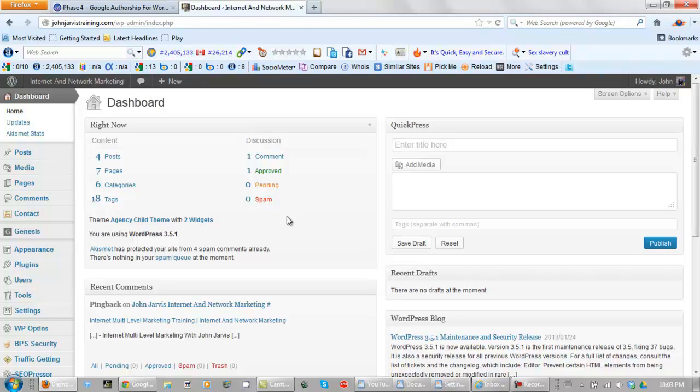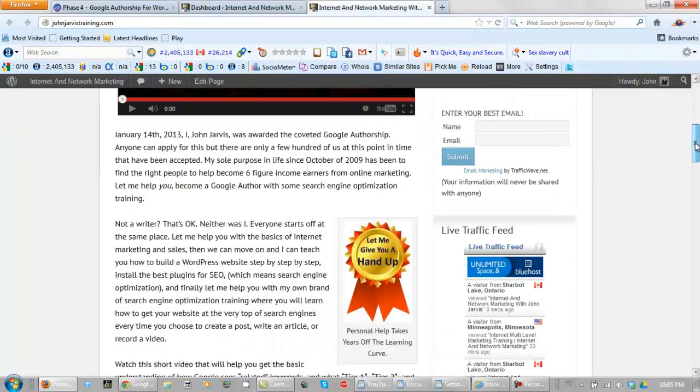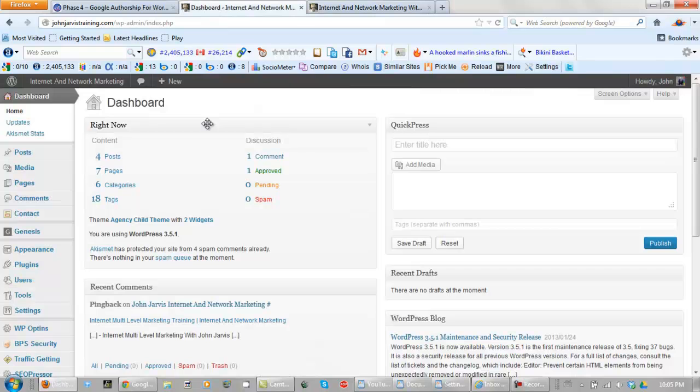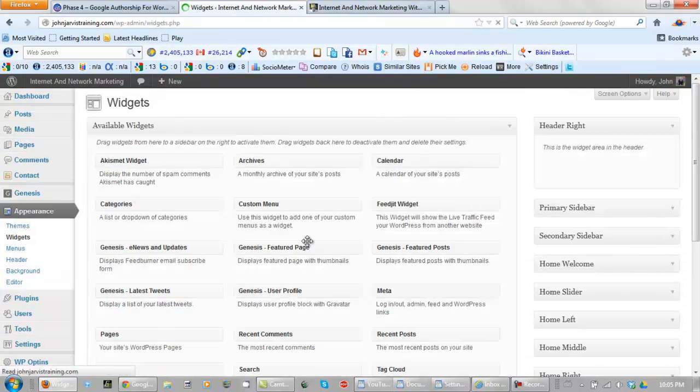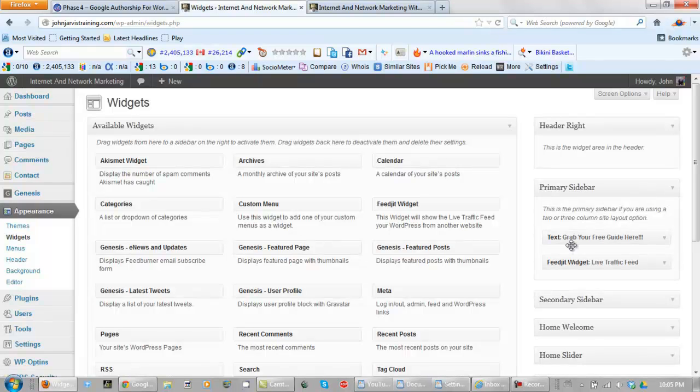So what I'm going to do right now is show you what the sidebar looks like as it is. Okay, this is the sidebar, and we're going to install it right between the autoresponder code and the Feedit live traffic feed. So let's go do that back in our dashboard. And from here we go to Appearance, Widgets, and we need to go to our primary sidebar, and we need to install it between the text and the Feedit widget. And how we do that is we add another text widget.